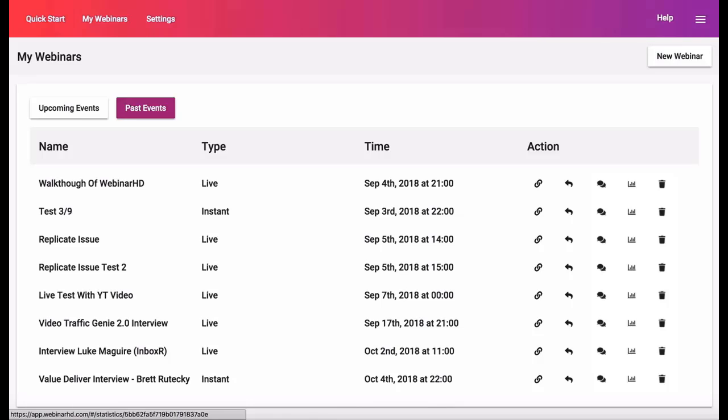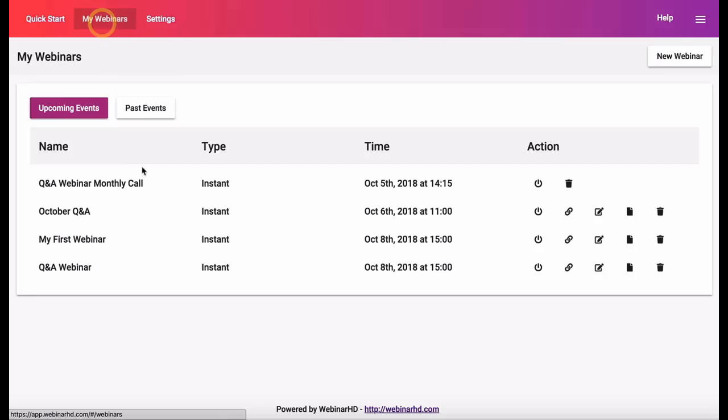Okay, the next one, the one that looks like a graph, is your statistics icon. So if you click on that, you can go in and see your statistics. And then the final one over there is the trash bin. So you can delete your webinar if you want to. Okay, coming back to webinars, I can go ahead and start the webinar here.